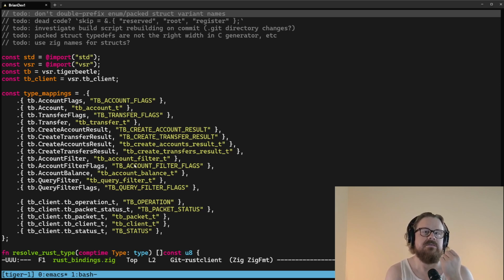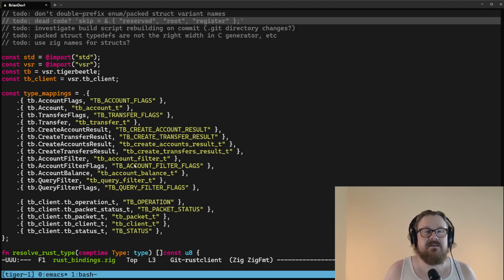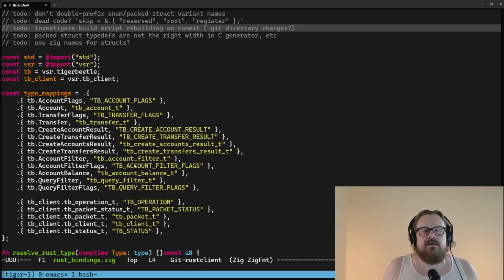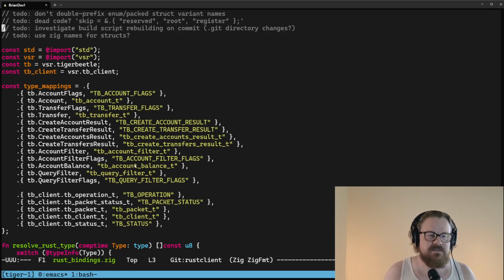Don't double prefix. Okay, this is just internal naming stuff that probably doesn't matter too much. We can clean this up in the future if we really want to. It doesn't affect the public API. This is potential dead code in the C bindings generator. This build script rebuilding is also not critical. Users are not going to run into that. It's just people developing this particular Rust client. Hacked struct type defs, we fixed this last time. That is fixed.